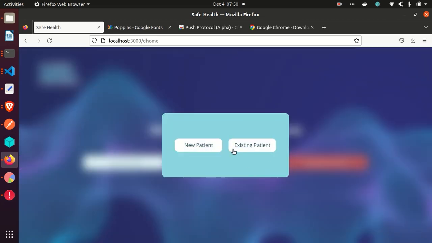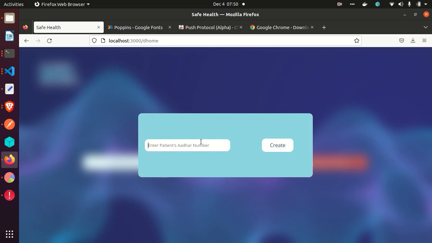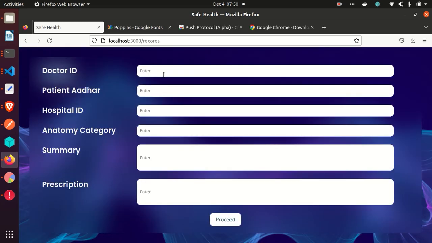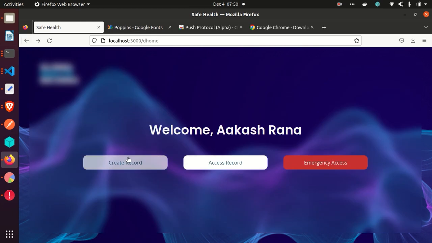Like we'll create a new record for Saksham, who is already registered as a patient of Akash. His Aadhaar number is this, and when we click on create, we see the basic fields like doctor ID, patient Aadhaar and all these fields. Let's quickly fill this to create a new record. Hospital ID, let's fill it as this, and anatomy category, let's fill it as respiratory, and let's enter the summary as some random thing, and let's click on proceed. So we have created a new record for Saksham Dwivedi, who is a patient of Akash.